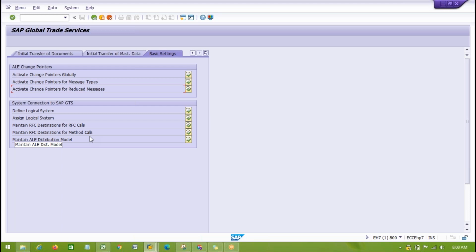And in the GTS system, the system will create the associated customs document if some prerequisites, some configurations and some mappings are maintained. But with this RFC only, our data can be transferred to the SAP GTS system. So this is all about RFC connection in SAP ECC as well as in the S4 system.